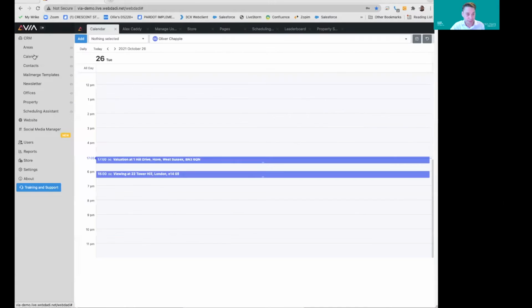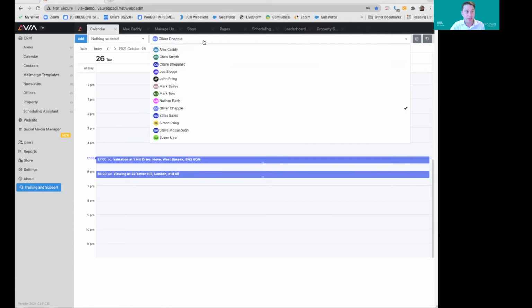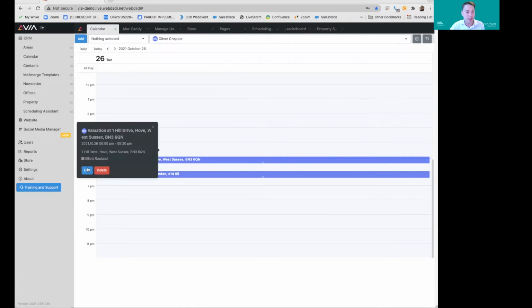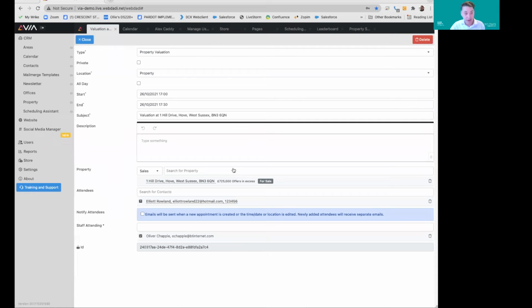We've got a calendar, so I can see my valuations and viewings, and very easy to look at other people's calendars as well, so I can see everybody else's. Easy to add an appointment and edit it. And this is your appointment card. And if I want that to go into my Outlook calendar or my Apple phone calendar, or whatever I've set up with, I can do so.